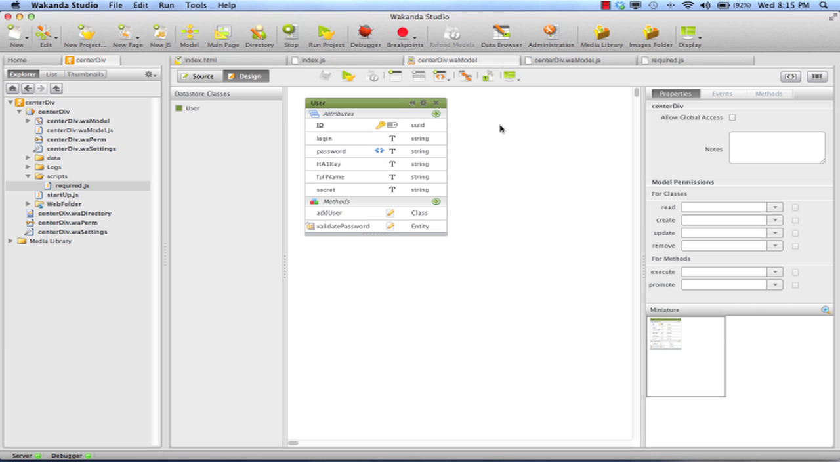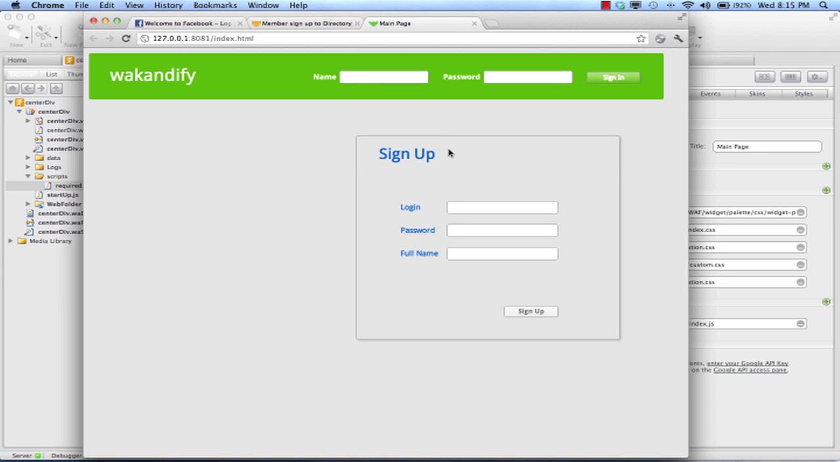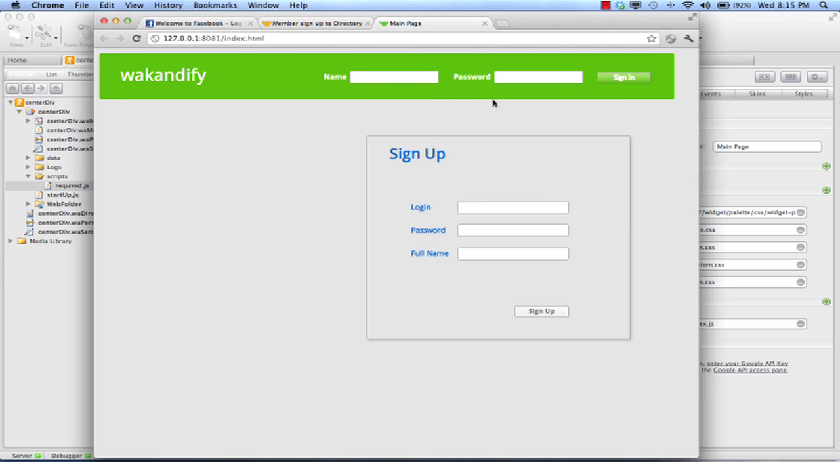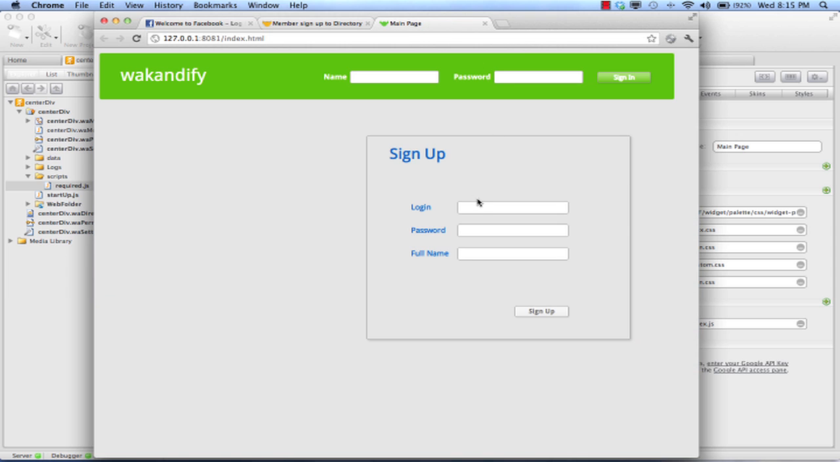What I've done is created something so that I could add users to my directory, like an account sign up. Something like on Facebook, either you can sign in if you already have an account, or if you don't have an account, you can sign up. So let's go see how this works. I already have an account, so I will sign in.